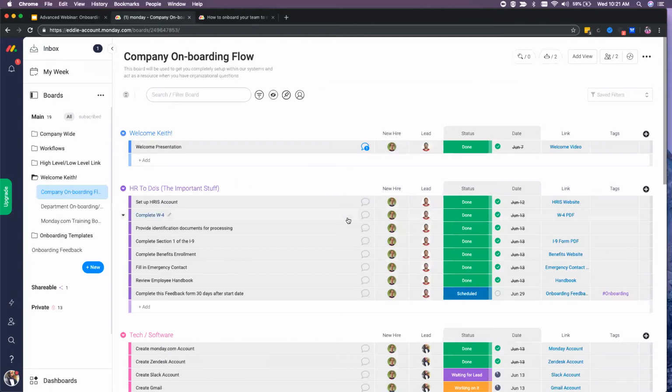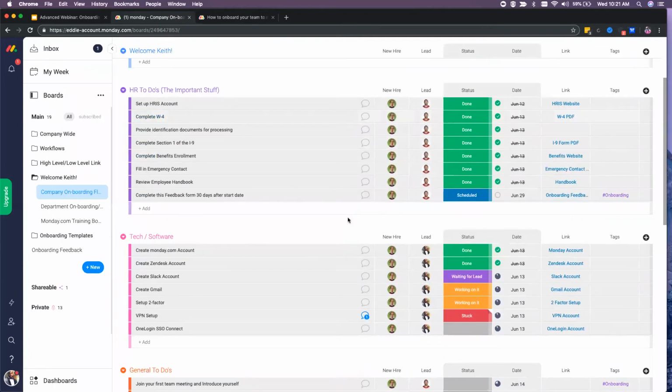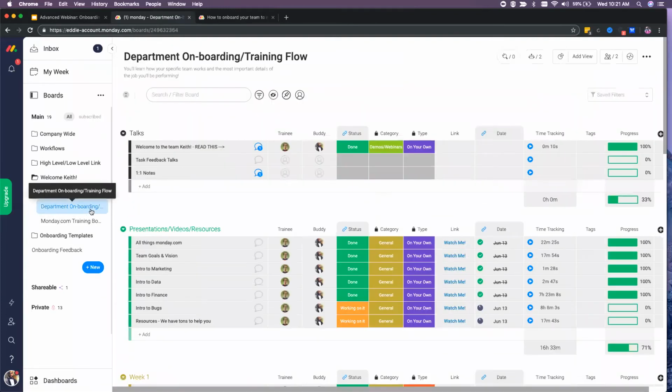So now that we have Keith set up on platforms here, he knows most of the team and he knows where to go to answer some of his questions. We're going to move on to the next onboarding phase, which is going to be department-centered, or team-specific onboarding.